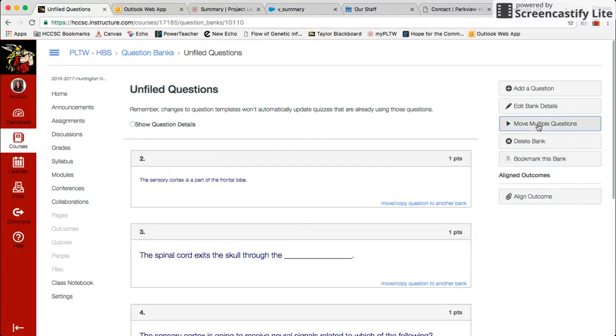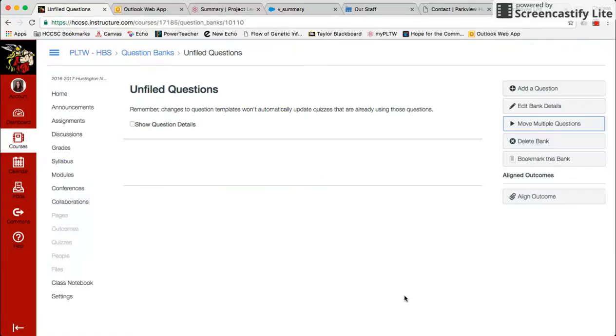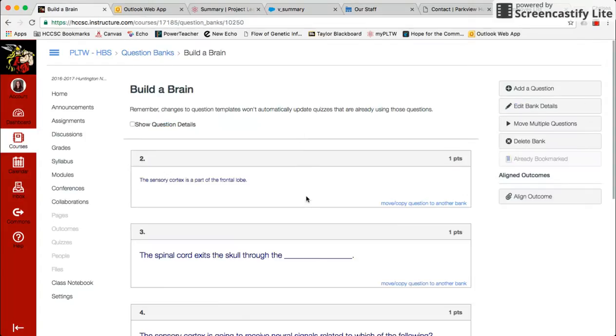You're going to go over to move multiple questions, and I'm going to select all the questions that I want to move. I'm going to click those, and then select the question bank which I just created, the build a brain, and move the questions. So now they disappeared. And then if I go back to my build a brain, they show up in there.